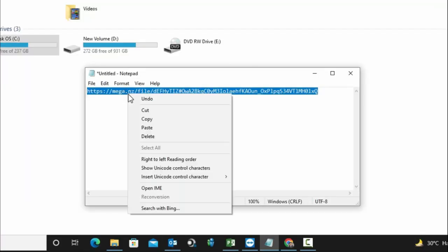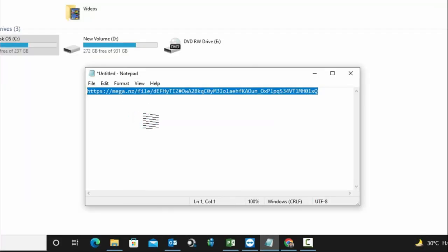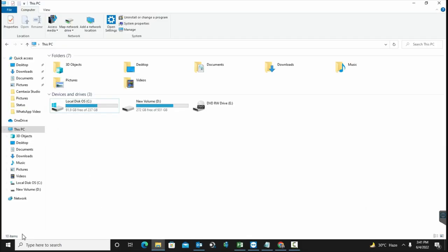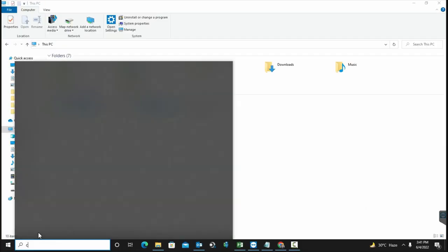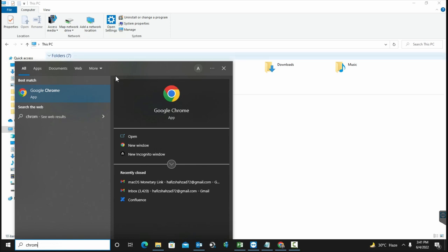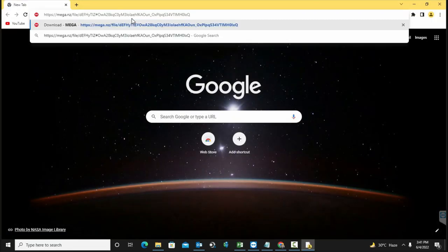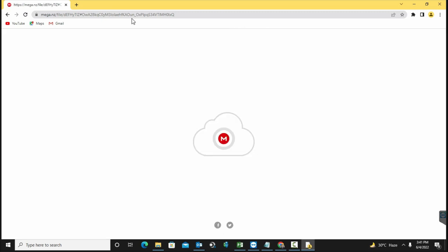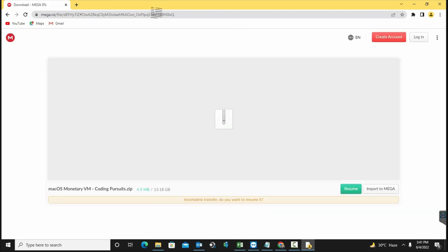We have to download these files, and I will also provide the link in the description where you have to download the necessary files for macOS Monterey virtual machine. For this we will have to open the Chrome browser. It is also recommended to open the Chrome browser, and from here simply paste this link, and from here you will see the download link.